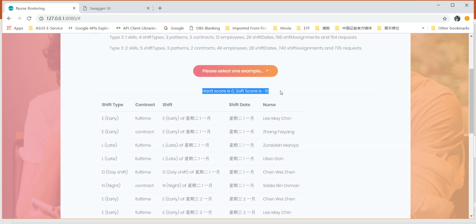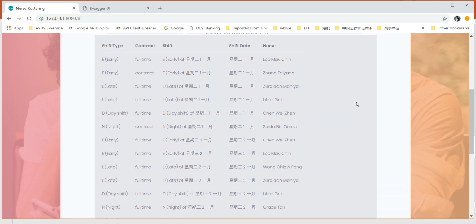The first thing you will be able to see is the result score. We separate them into hard score and soft score. Here the hard score is 0, which means there's no break of the hard constraint. In the table, we separate them by shift type. There are totally 4 shift types. They are early shift, day, late, and night shift.